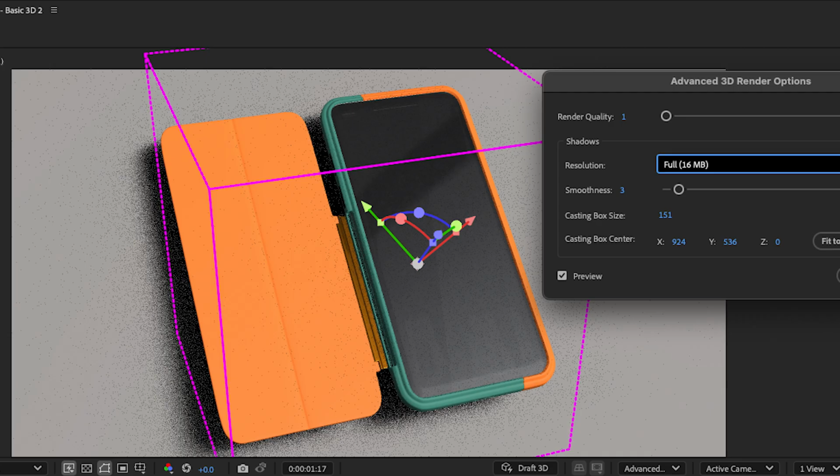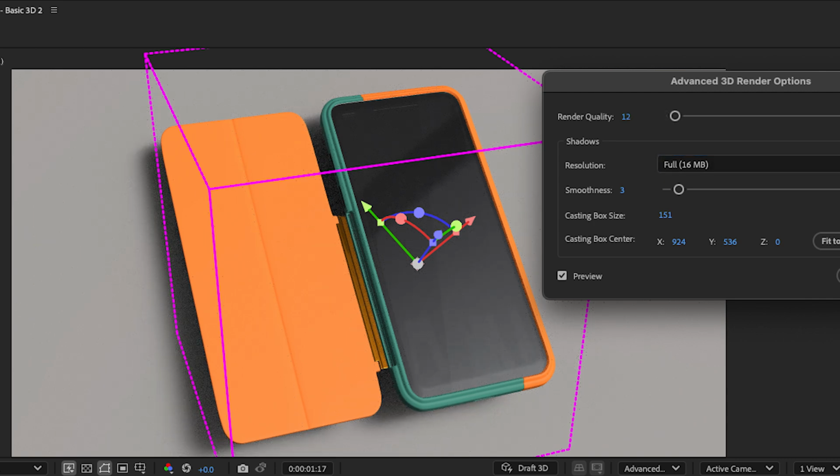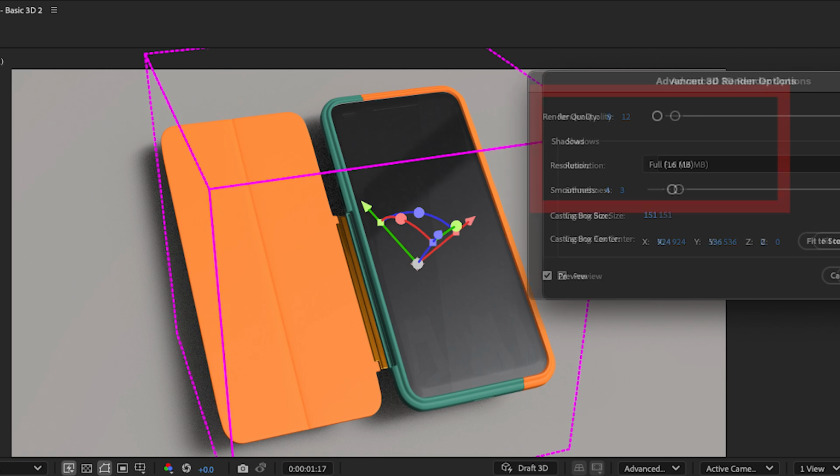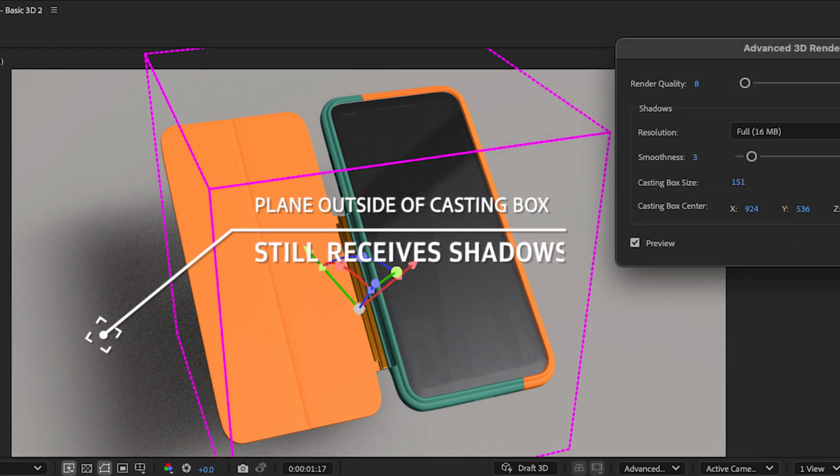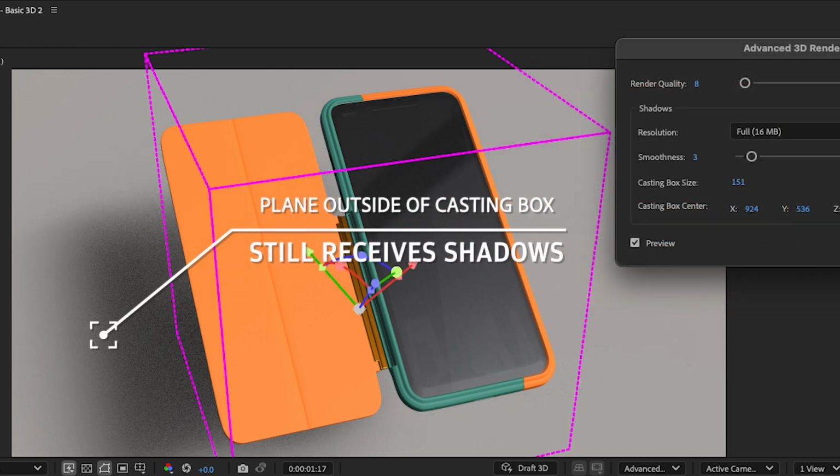Here you can see at a render quality of 1, the shadows are very noisy. And with a higher render quality setting, the shadows are more clean. You'll want to strike a balance between render quality and smoothness to get a clean result and acceptable render times. Another vital point is that objects outside of the casting box will not cast a shadow, but can still receive shadows.